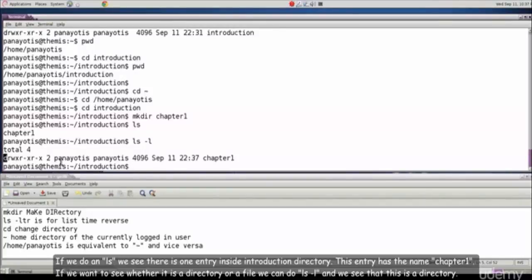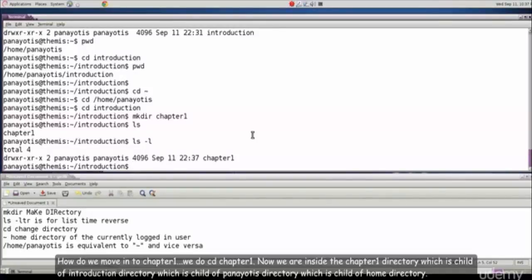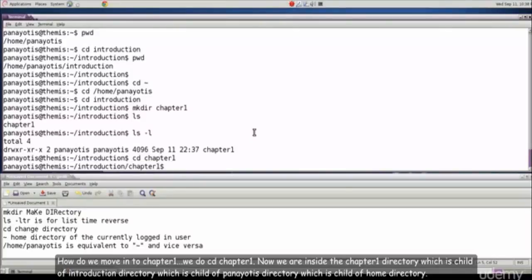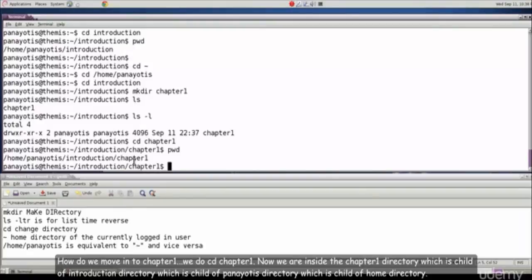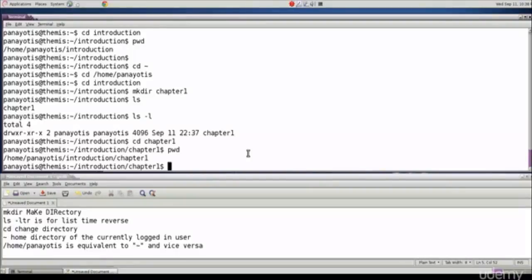How do we move into chapter 1? We do cd chapter 1. Now we are inside the chapter 1 directory, which is a child of the introduction directory, which is a child of the Panayotis directory, which is a child of the home directory. And I can go very quickly to /home/Panayotis if I type in cd tilde.